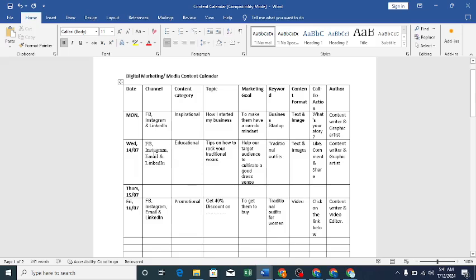Now for Wednesday, Instagram, Facebook, you can send out email, and on your LinkedIn, you educate them. You see, I did four here. You start educating people. You can send out email, educate them, give tips on how to rock your traditional attire, your traditional wear. This is a fashion content calendar. Just give them tips.